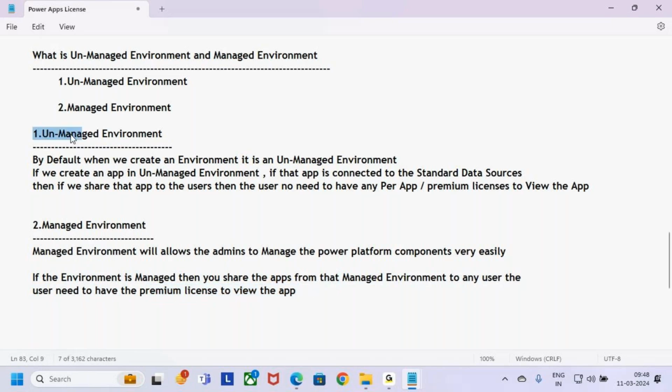In the unmanaged environment, I said that if you create an app and it is connected to the standard data sources, and you share that app, does the user need any license? No need. But in the managed environment, if you create an app and share it with any user, that user needs to have which license? Premium license. If he has the per app plan, it is not possible to view. So the only disadvantage in this managed environment is that you must have the premium license, that is, per user license. Per app plan licenses do not work here.